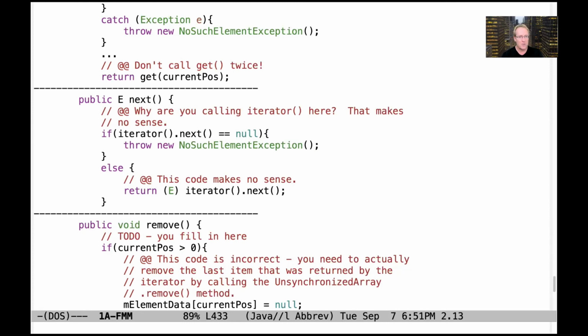I didn't understand calling the iterator method here, but it's very complicated and unnecessarily complicated. I'm not sure what it's trying to do, in fact, because it's trying to implement the next method by calling iterator next, which didn't make any sense. It's probably an infinite recursion call.